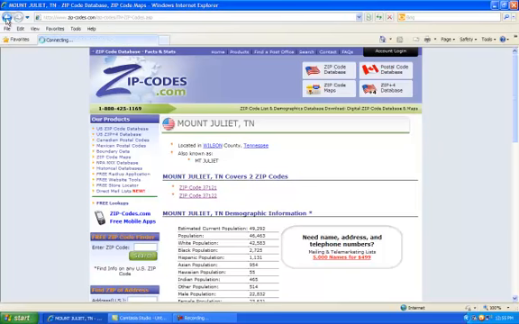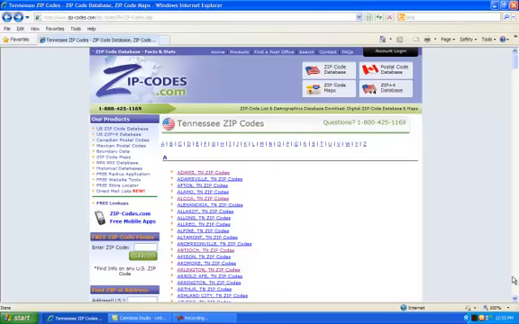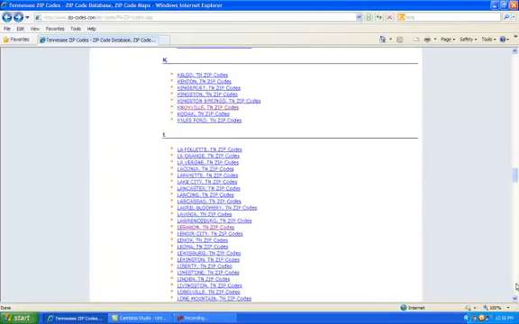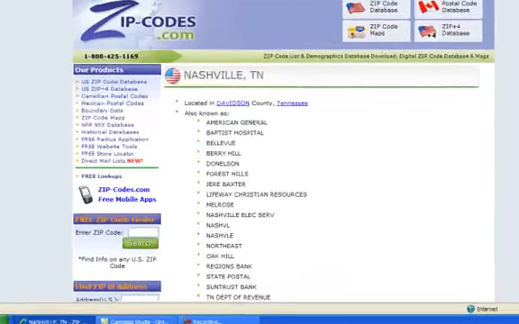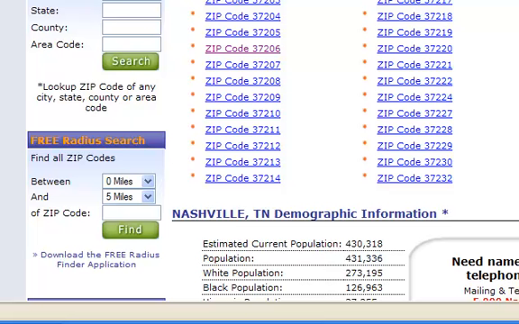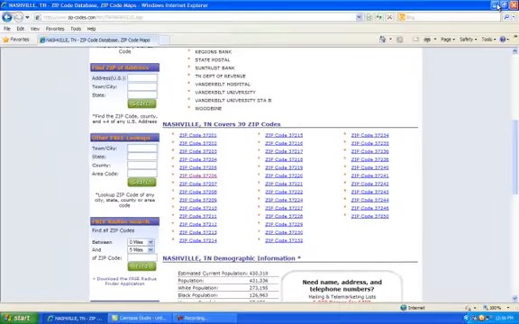Okay, let's go back and go to Nashville, Tennessee, which is a large city, of course. And I live just outside of Nashville. There's Nashville, Tennessee. Let's click on there. And as you can see, there are quite a few zip codes for Nashville. Let's choose 37215. Let's say that our church is in zip code 37215, and we want to voice broadcast to everyone in that zip code. So let's remember 37215 is what we're going to use. And we'll get out of this.